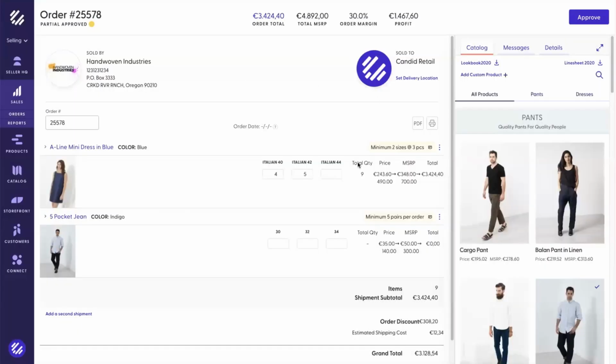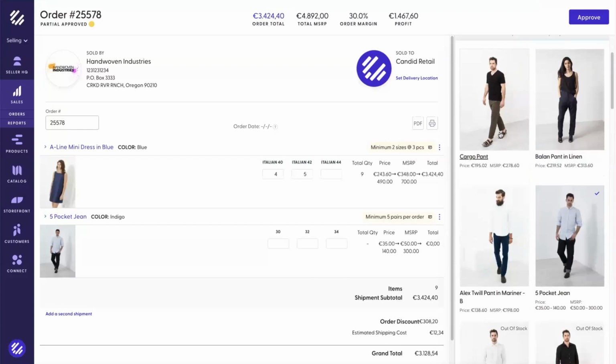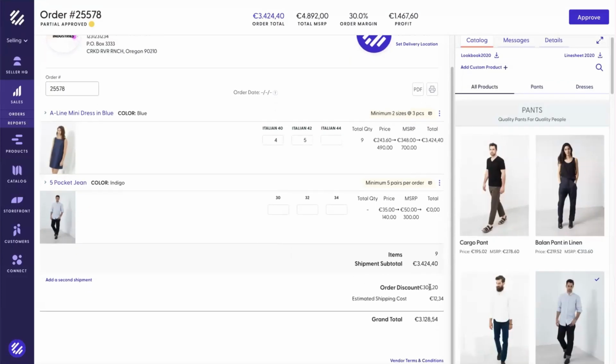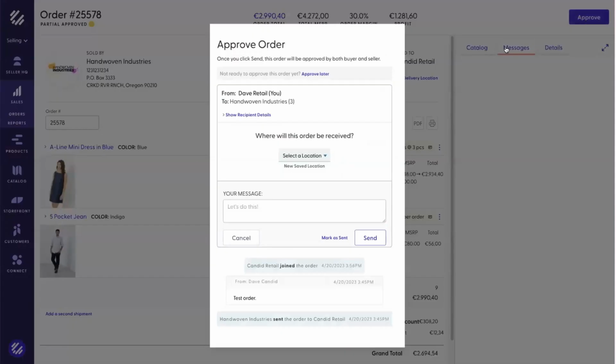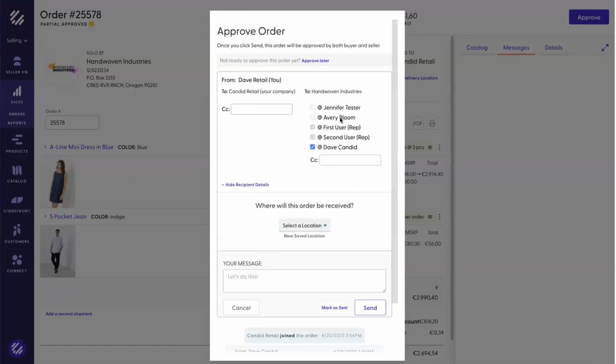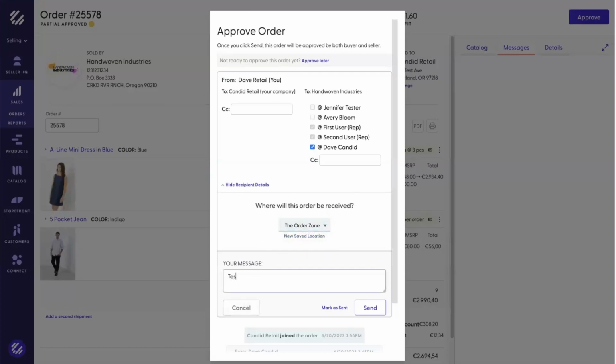And then here I am seeing this partially approved order that has been sent by the seller, or perhaps the rep. I have basically the same view as the seller with a few key differences. I can't edit the discount and I can't set the date. But if I need to make additions, let me take this down one, let me add a couple here, and that all looks good. I, as the buyer, am then going to approve the order. And it's very similar. I get the same drop-down box of who I'm sending it to, who's receiving it, where I'm going to receive it. And I'm going to say test.